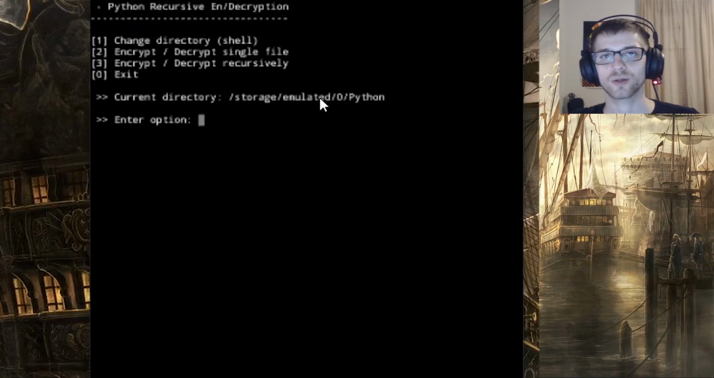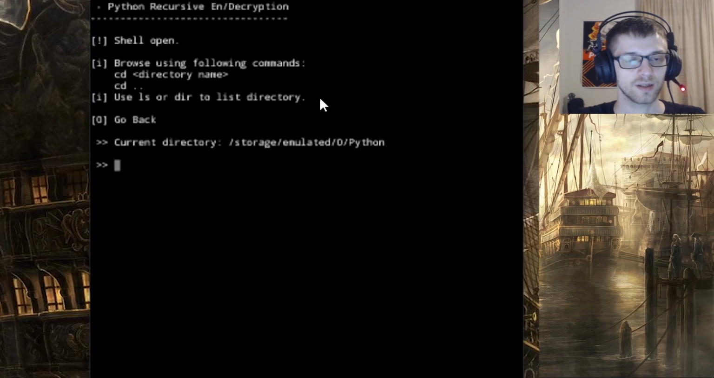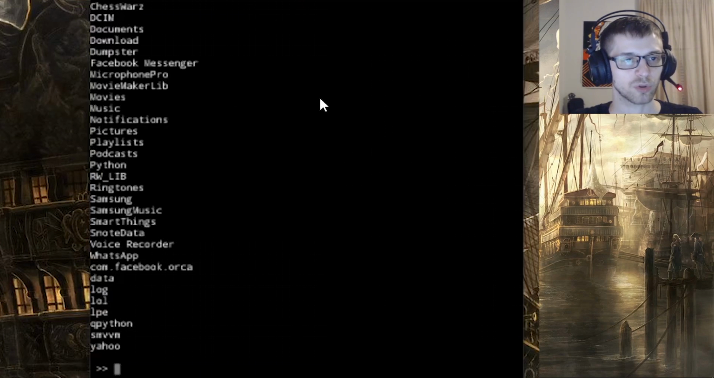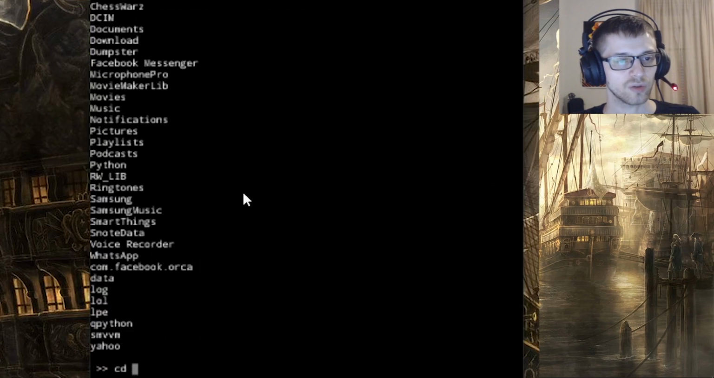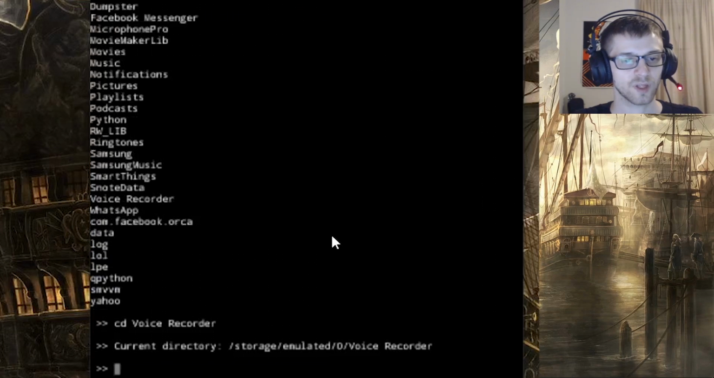Let's go ahead and try to encrypt a directory recursively. So let's do a directory listing. And if you are interested in what this program actually does, you can check my latest video above here and you will find out. So let's go inside of this voice recorder folder here and basically try to encrypt that recursively. So we cd into the directory.